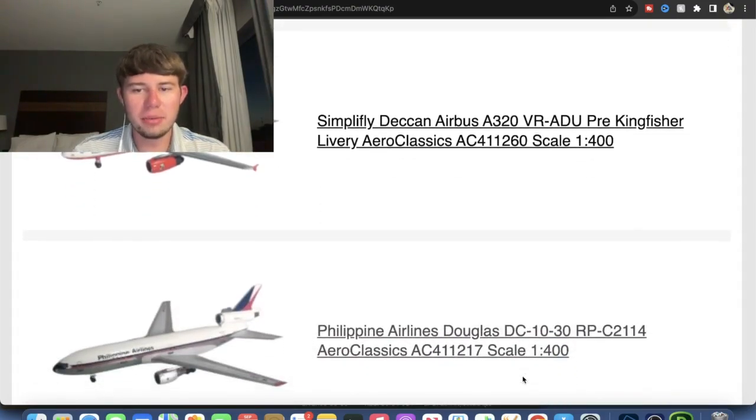Philippine Airlines Douglas DC-10-30, Romeo Papa Charlie 2114. Certainly looks really good though. Their DC-10 mold's a solid effort, so certainly very glad to see that one there, and that's looking really nice right there, to say the very least. Very nice.